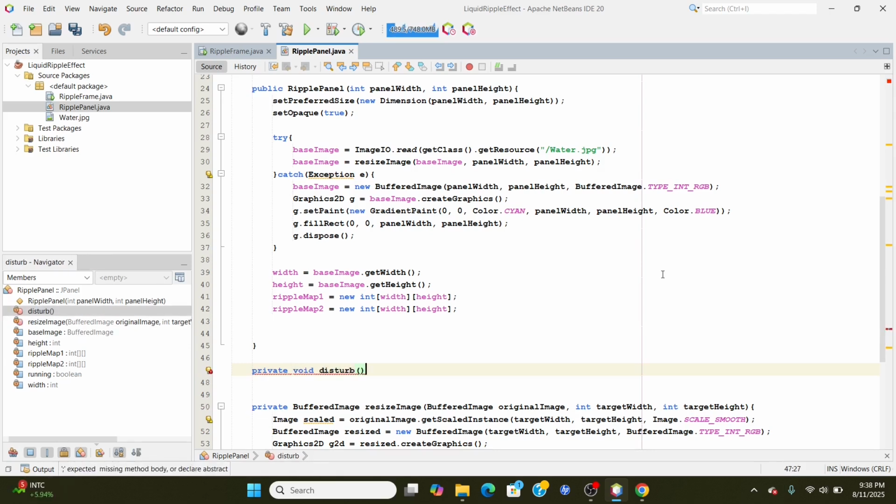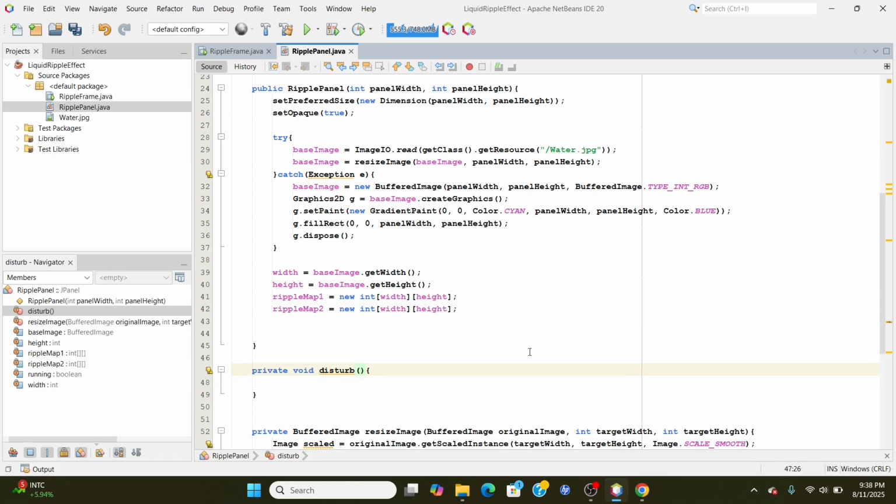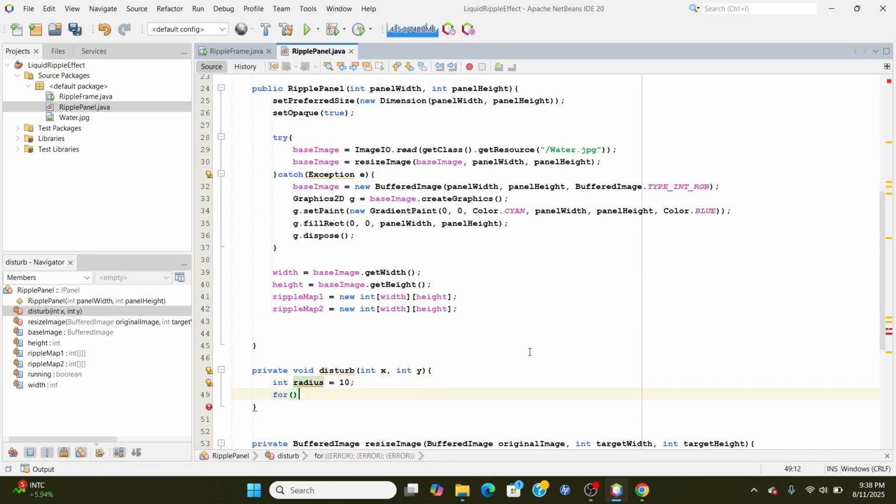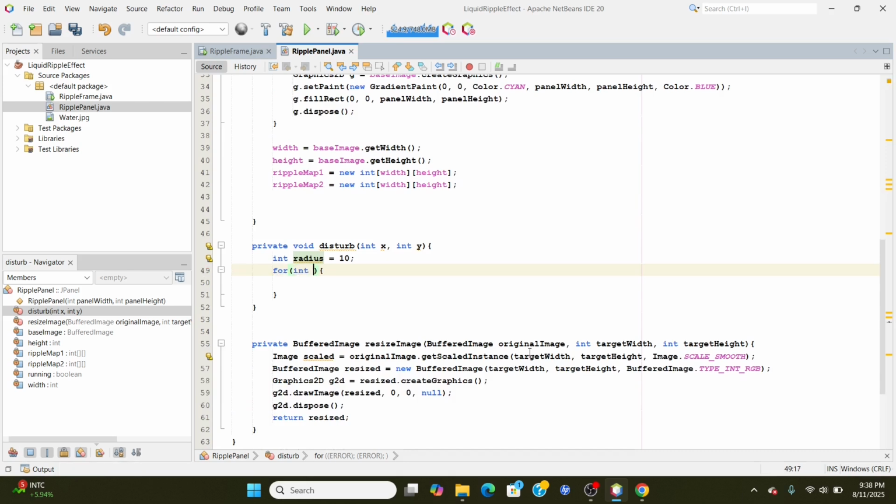Let's break down the method that creates each ripple, disturb, which takes the click position X and Y. We start with a radius set to 10 pixels. Think of this as the size of the splash when a drop hits the water. A larger radius creates a broader initial wave, a smaller radius gives you a tighter, sharper ripple.